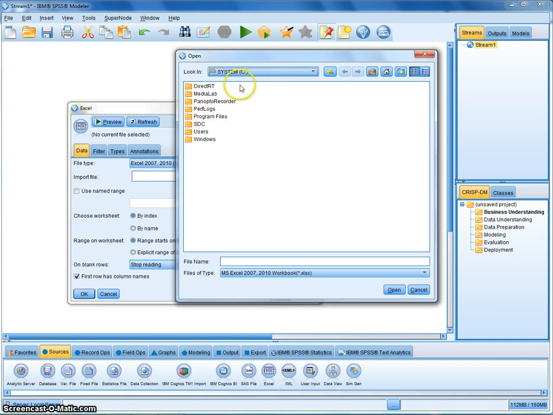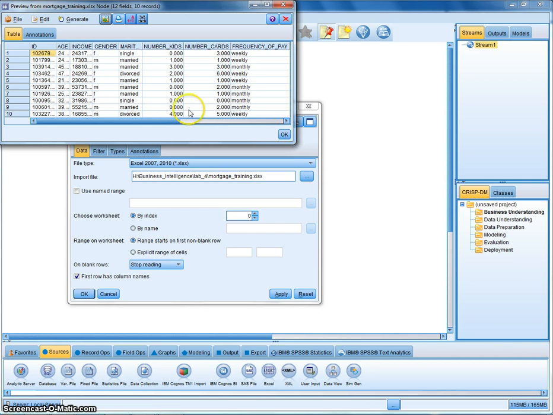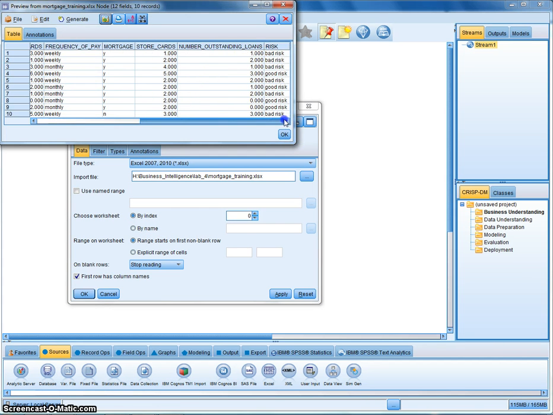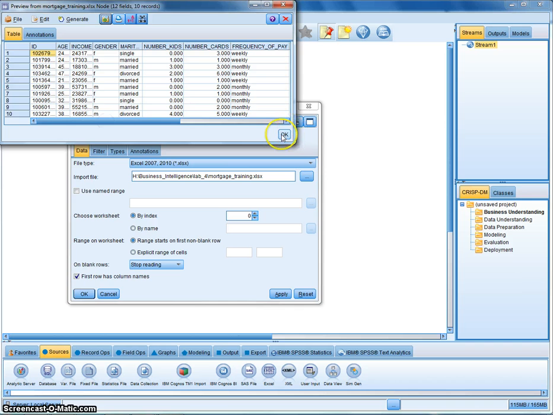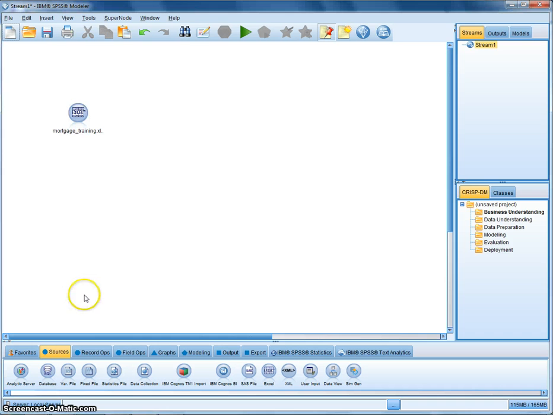Then I'm going to import the file, so I'm going to go find it, and here it is. I'm going to use the mortgage training. Okay, so now we can preview the data. Okay, and this looks right. So I'm going to say OK, and notice here first row has column names, and that was correct.